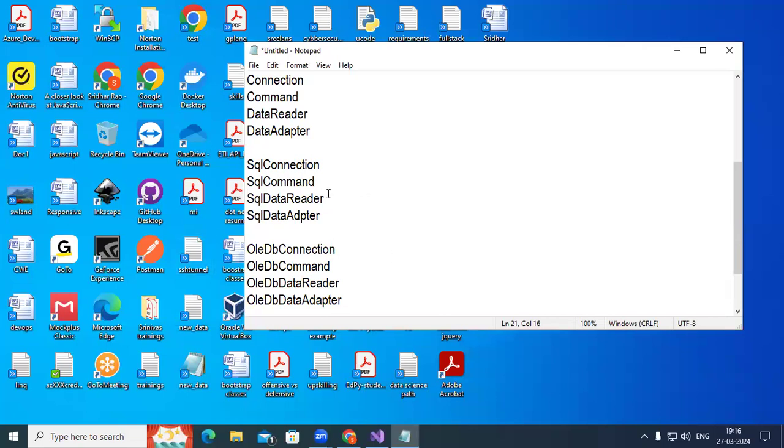But when you want to connect particularly to SQL Server, you can use SqlConnection, SqlCommand, SqlDataReader, SqlDataAdapter. These are defined in the SqlClient namespace. So in the namespace SqlClient, SqlConnection, SqlCommand, SqlDataReader, and SqlDataAdapter are available.